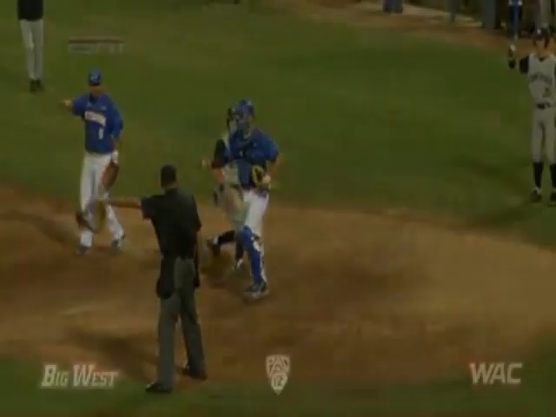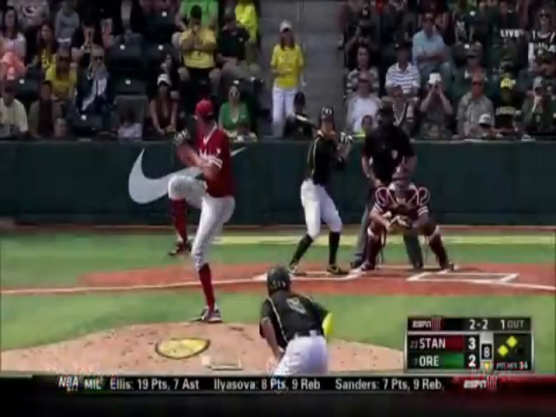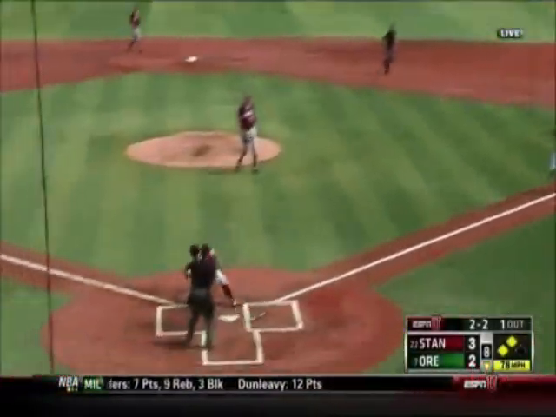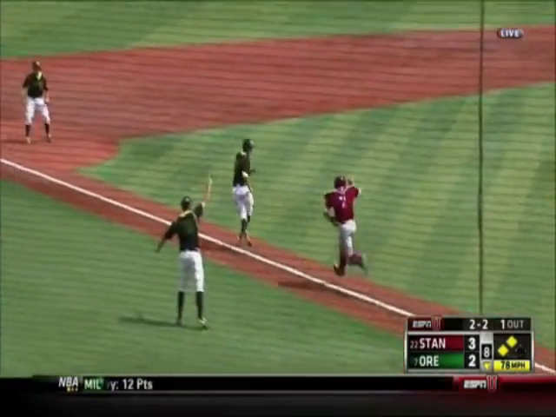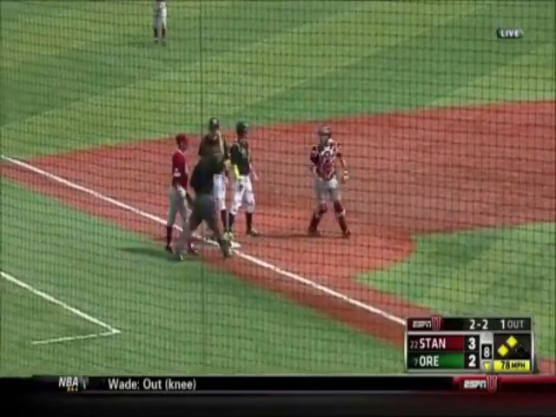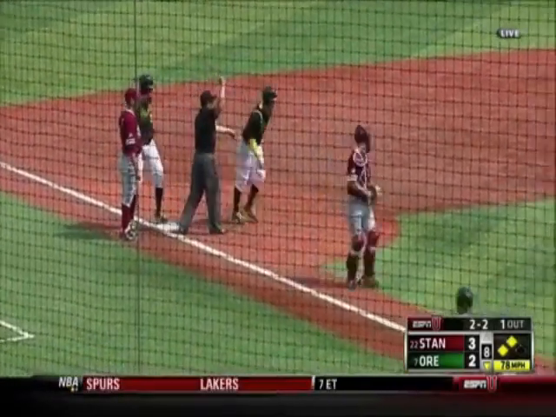Here's another rundown, and like in the previous play, we have 2 runners ending up at third base. I really like the job that the third base umpire does here by stepping in, pointing to the runner that is out by rule here, and getting the right runner out and off the base. A lot of times it gets confusing for us. I think this is handled really, really well.